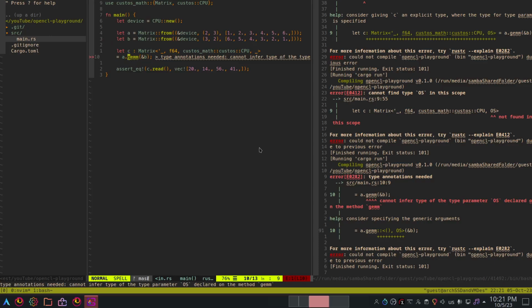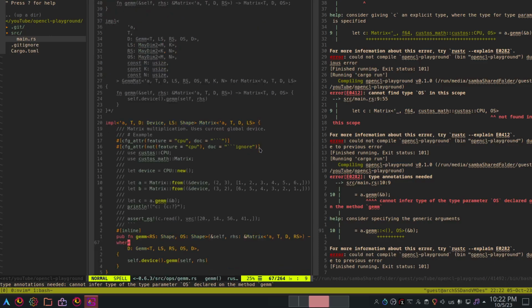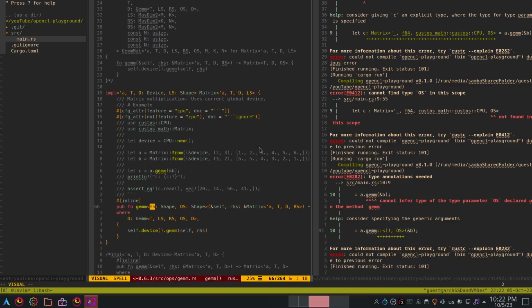What does that mean? The best way to find out is perhaps you can actually go to the definition of gem. I'm going to go to the LSP there. But if you don't have an LSP, then you've got to go to GitHub or something like that, and check out what gem is. You'll see here that the generic parameters are RS and OS. RS here is a shape. OS is also a shape.